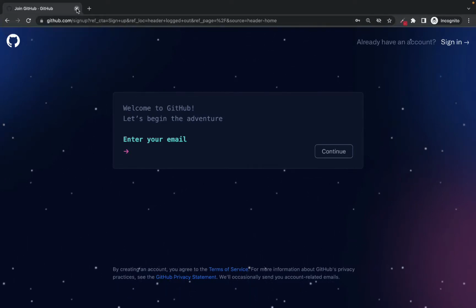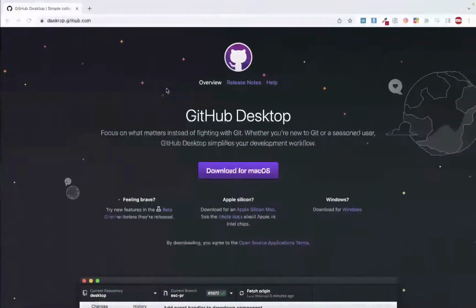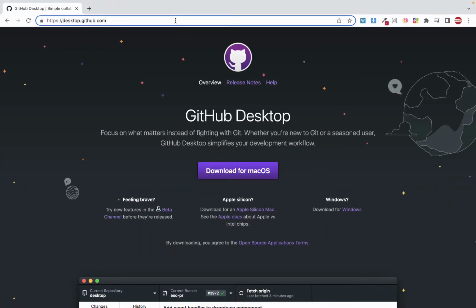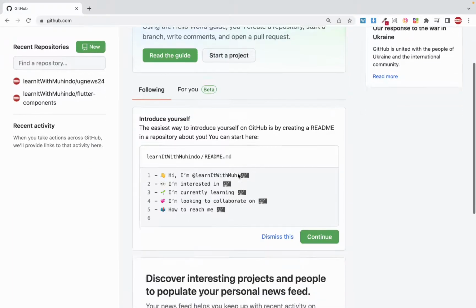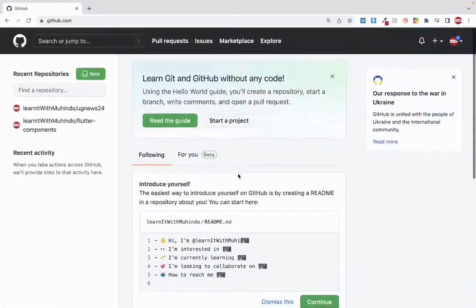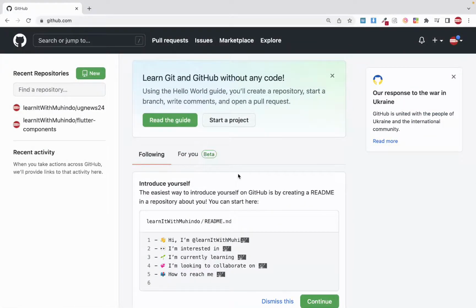So let me open the browser where I'm logged in with my GitHub. So this is where I'm logged in. If I come to github.com, you should be able to see something like this. Okay, once you see something like this, then it means that you have created your GitHub account successfully.